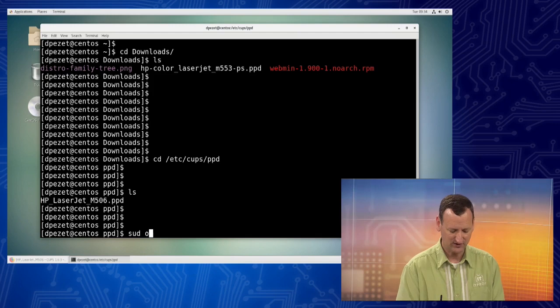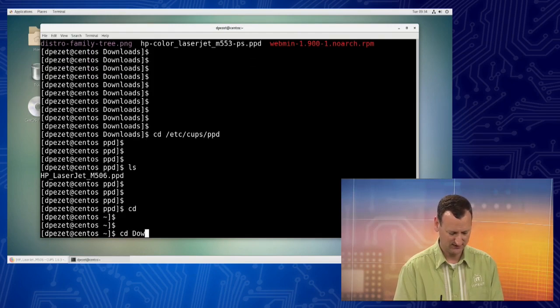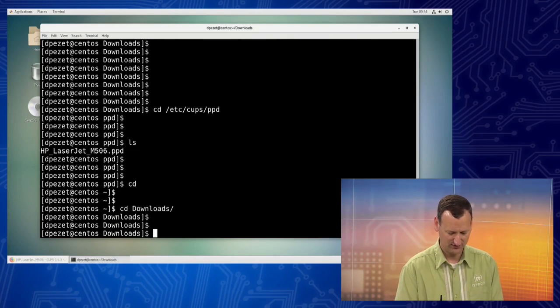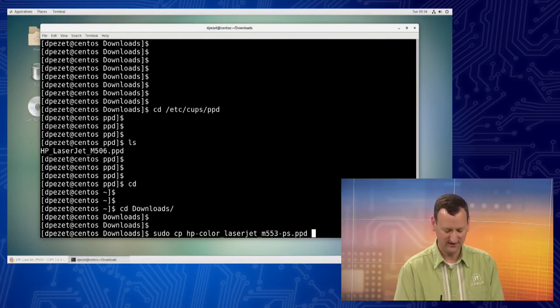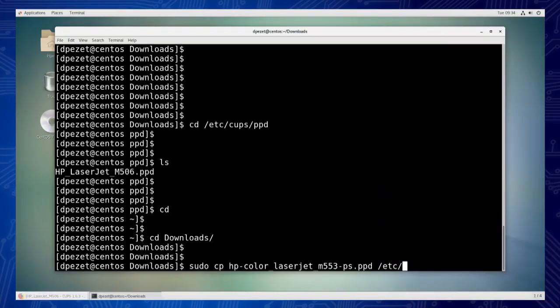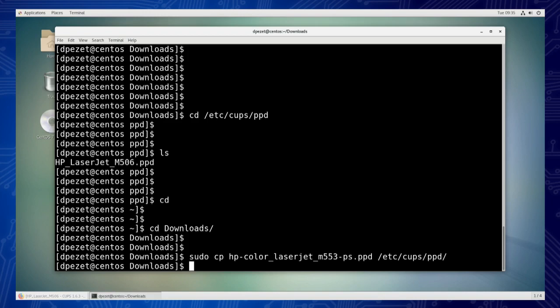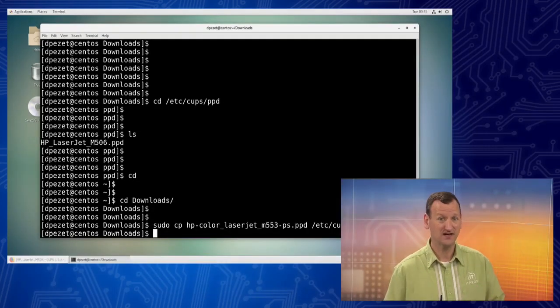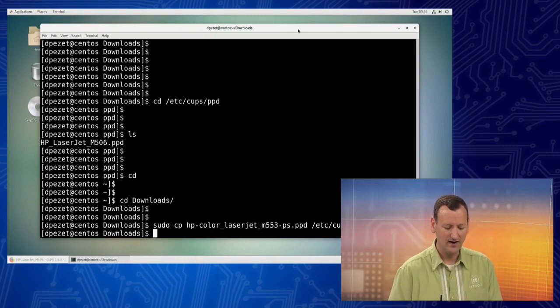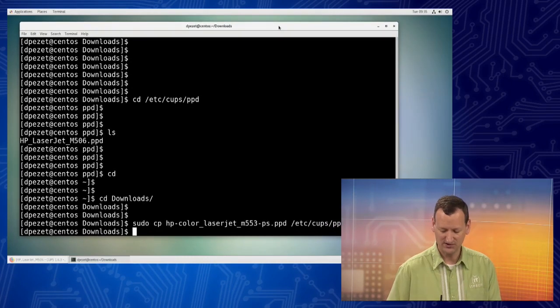You do need to be an administrator to do that. So let me get back to my directory where I downloaded that. And I'm going to do a sudo cp, and I'm going to copy that PPD file to /etc/cups/ppd and drop it right in there. And CUPS will see that PPD file and recognize it, and now it knows how to talk to those printers. Now all I need to do is to create a printer that's actually going to use it.